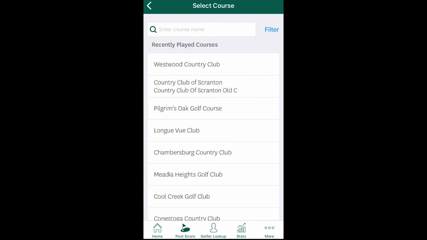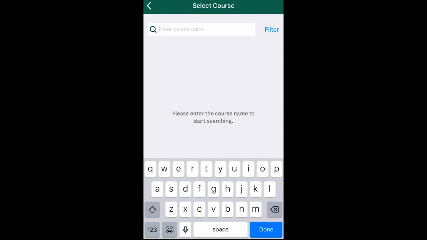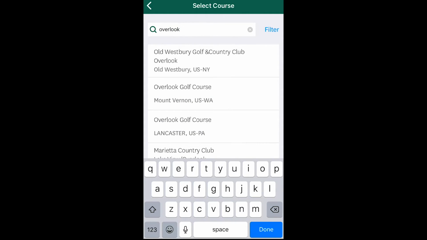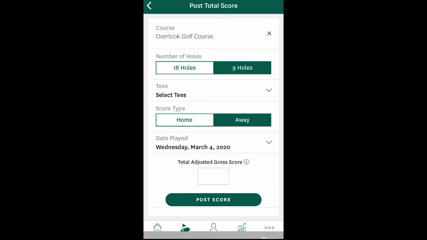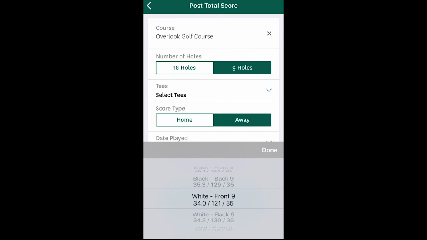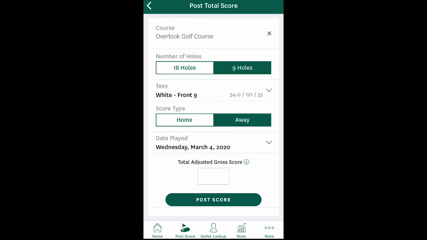If it's a golf course that's not listed, in the select a course, you just hit that little search box up here and enter the course. So I will type in a local golf course that's not here, Overlook Golf Course, Lancaster, PA. I will select that one, and now the same information comes up. I can select that I played 9 holes. I played from the white tees on the front 9. I'll select that. And then this is an away course for me, not my home course.